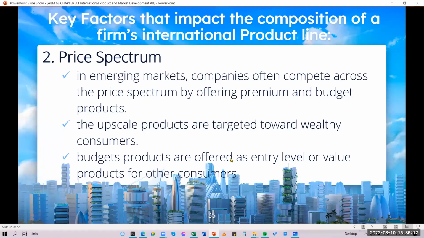So we have another key factor to consider. It is price spectrum. In emerging markets, companies often compete across the price spectrum by offering premium and budget products. Another thing to consider, if you are new in the foreign market, is that probably what you will give are discounts, premiums, and budget products to appeal more to them and to your product.